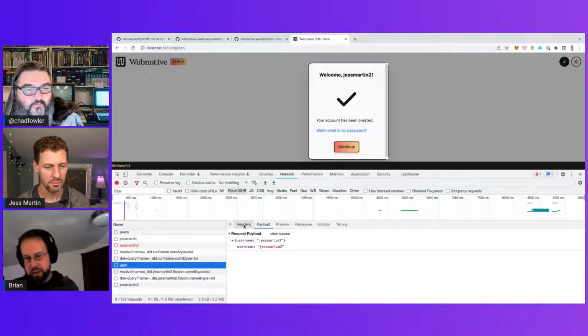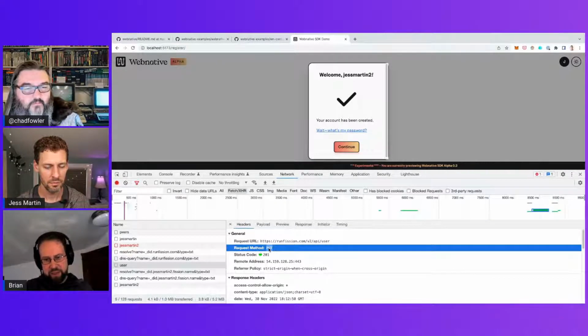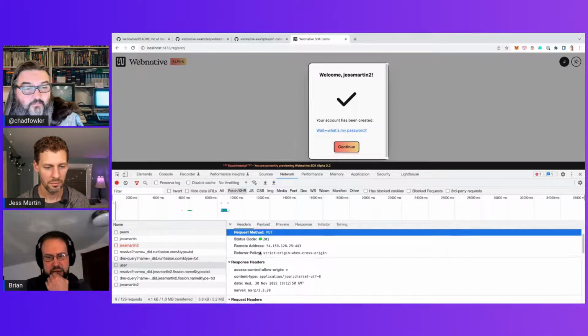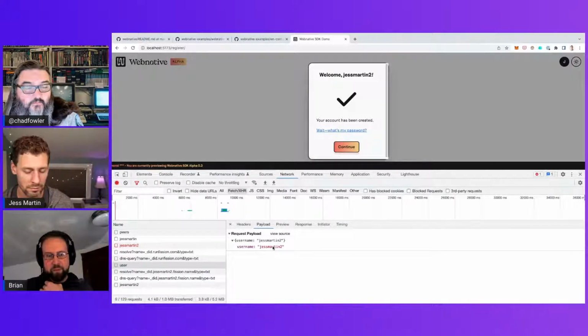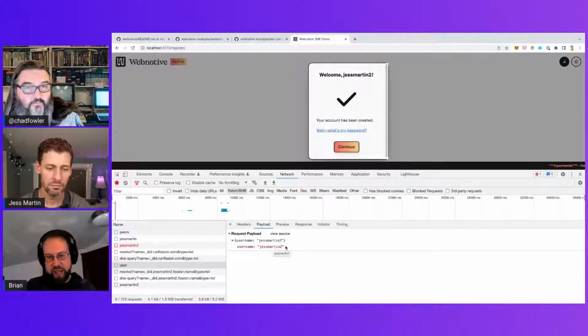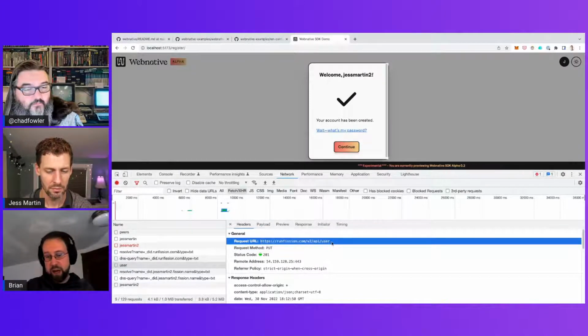So you can see that we've done, well, go ahead and go to the headers for a moment. We've done a PUT request, and back to the payload. You can see that our username, could you click on the payload again? You can see this was the username that we requested, and then looking back at the headers, we made this request to a Fission server. So we're registering as Jess Martin 2 with the Fission server.